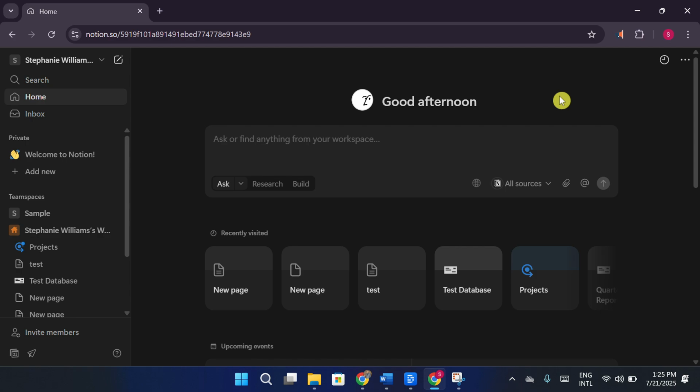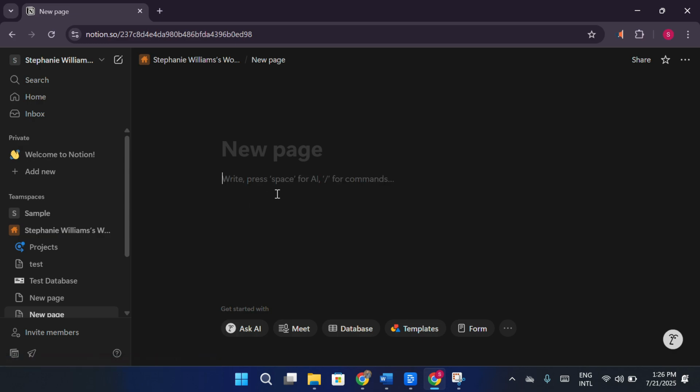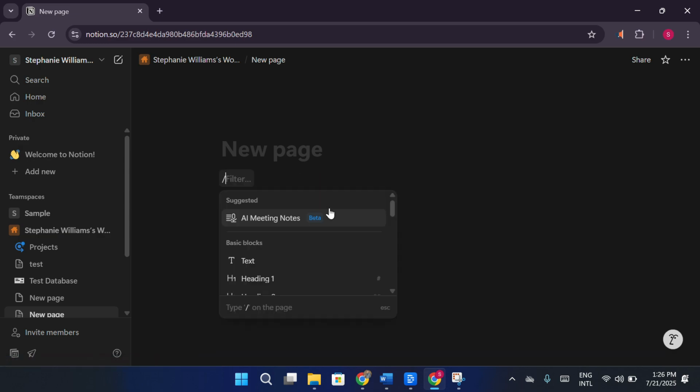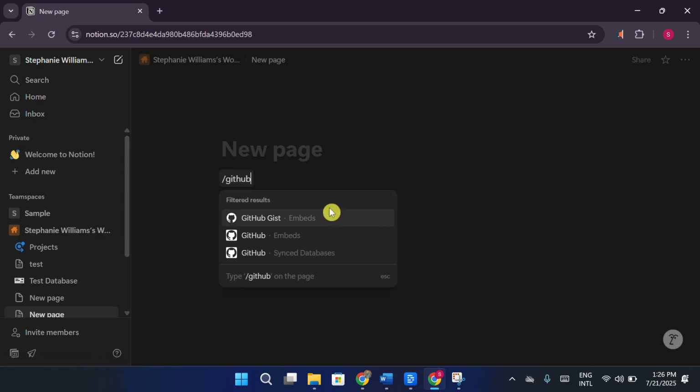www.notion.so and log into your account. Once you're in, go to your dashboard and find an empty block on the page where you want to connect GitHub. Type GitHub and select GitHub from the drop-down menu. Now click the link to GitHub button.